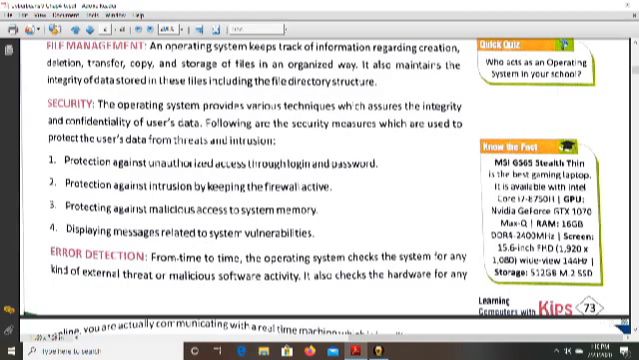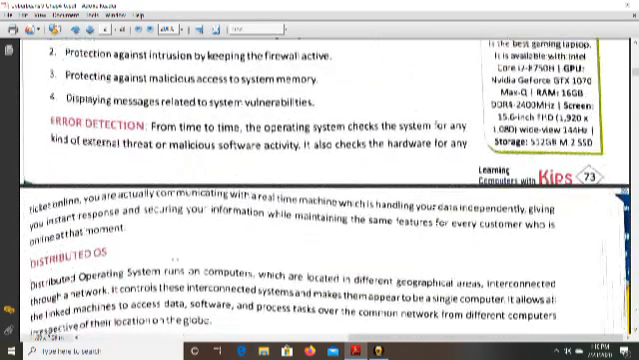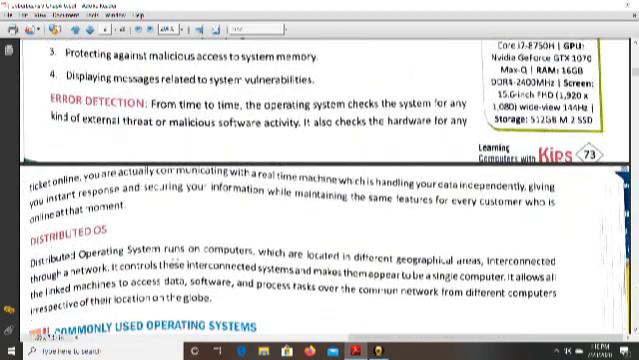Okay. So, error detection. From time to time the operating system checks the system for any kind of external threat or malicious software activity. So there is the detection. If you have downloaded an antivirus program, in a fixed period of time it will regularly update and scan your whole computer, the whole memory area, and also when you are working it checks all files before downloading, to see whether they contain any virus or malicious code or not. So it will give you the proper message.